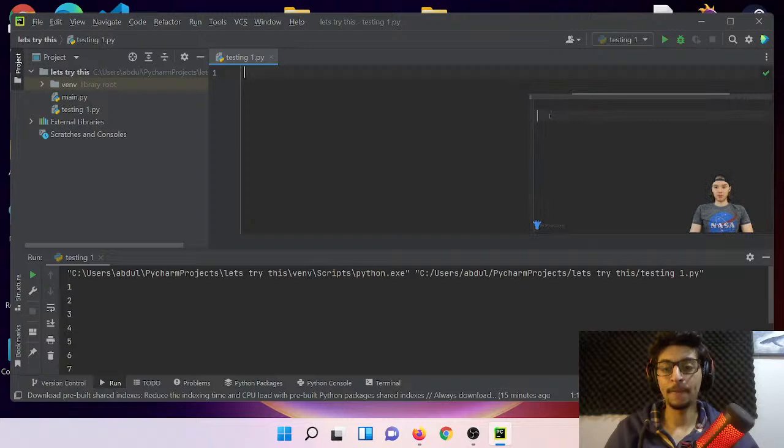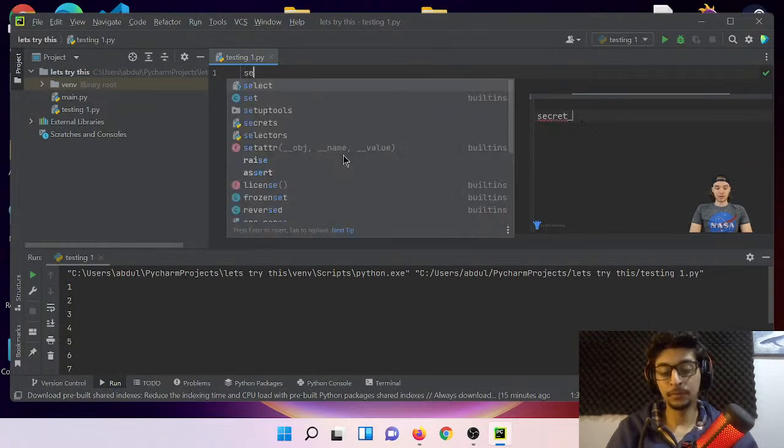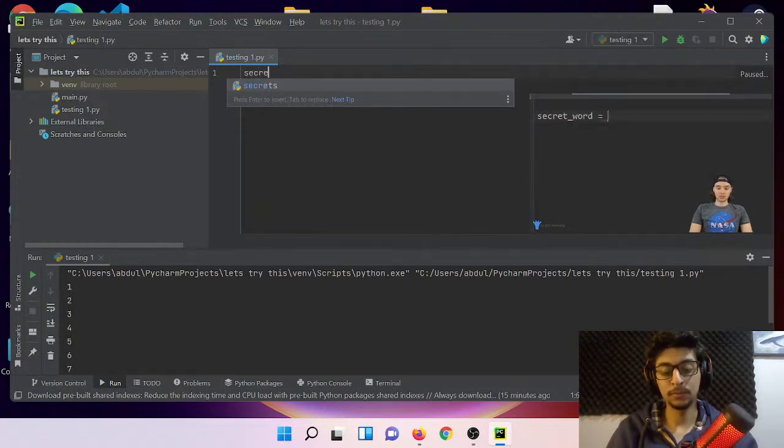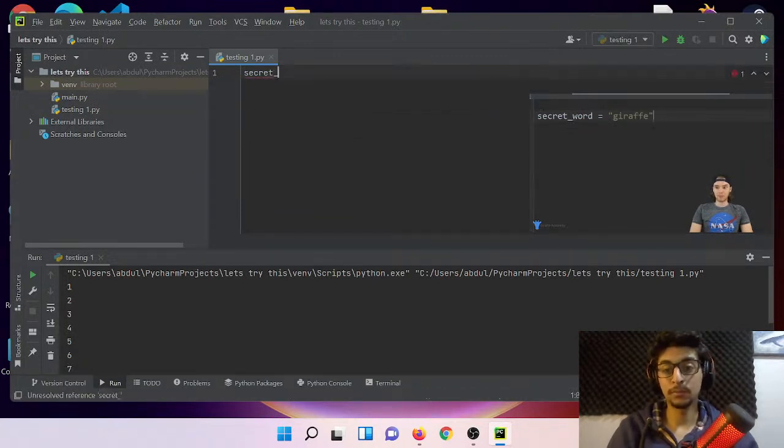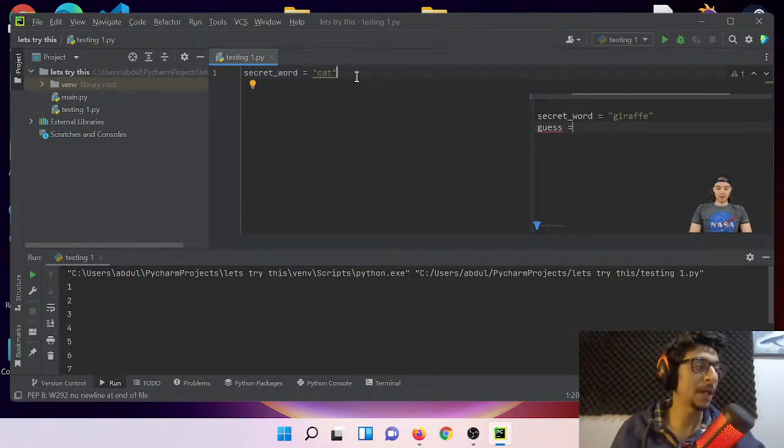So the first thing we want to do is create a variable to store our secret word. So I could say secret_word, and we're just going to set this equal to a secret word. So why don't we make it giraffe? That's a pretty good secret word. And now we want to create a variable that will store the user's response. So I want a variable that will store all the guesses that the user makes. I'm going to call this guess, and we're just going to set it equal to an empty string right now.